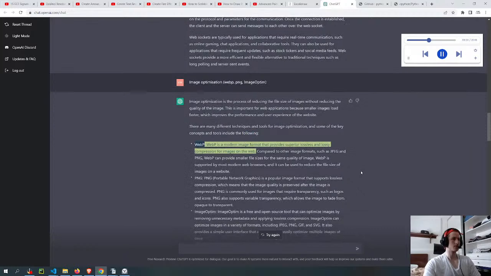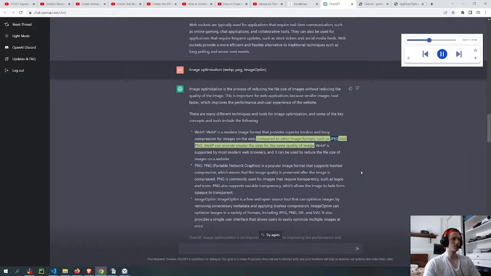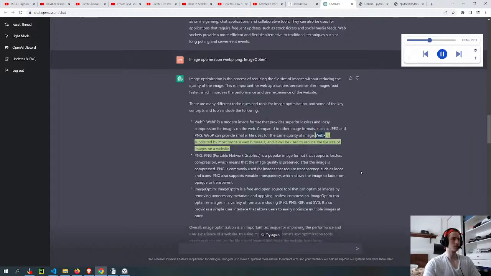WebP. WebP is a modern image format that provides superior lossless and lossy compression for images on the web. Compared to other image formats, such as JPEG and PNG, WebP can provide smaller file sizes for the same quality of image. WebP is supported by most modern web browsers, and it can be used to reduce the file size of images on a website.